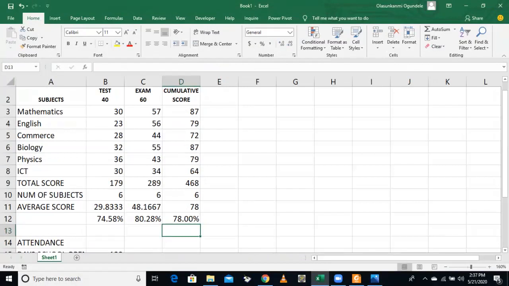Now, let's look at some more functions. I've been able to walk you through the average function. I've been able to walk you through the count function too. Now, let's look at some function again. Where is the strength of this particular student, and where is the weakness? To do that, you look at the minimum and the maximum.